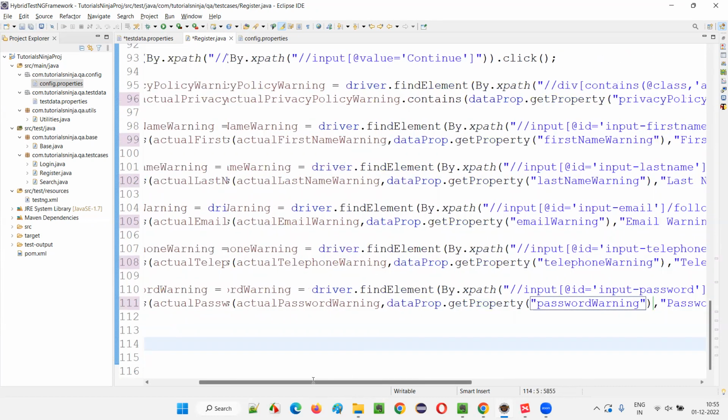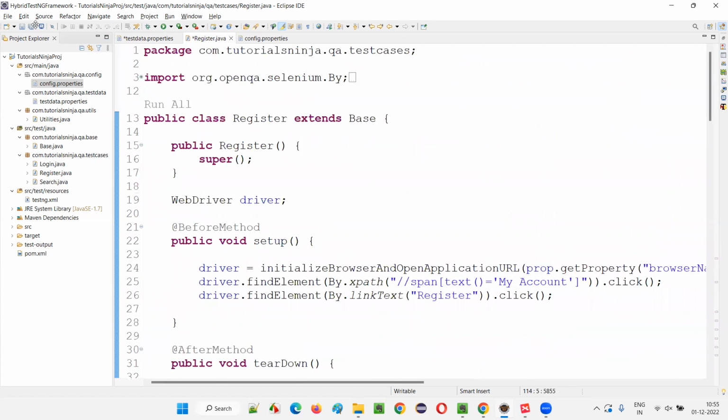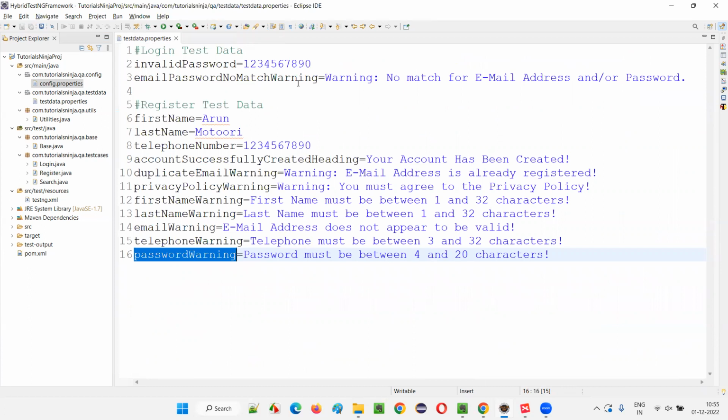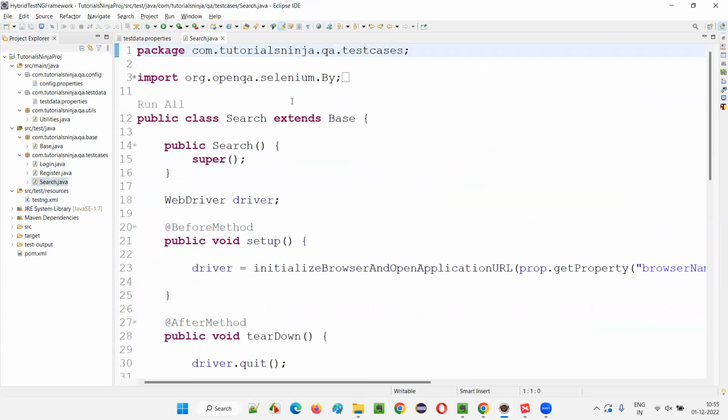Okay, done. We are done removing the hard coding from the individual Register.java files. Then what next? Search test data. Any test data that is there in the search, we can get it here. Open the Search.java and come from the top.